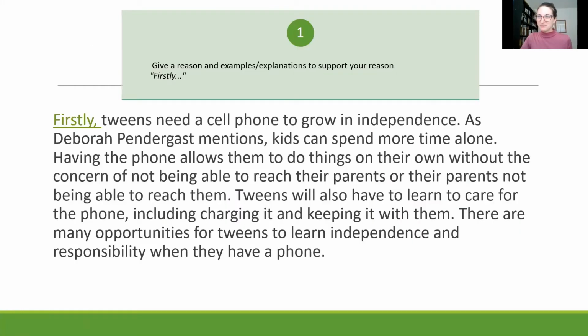Let's take a look. So for that first body paragraph, again, you're giving a reason and then giving examples and explanations. So here's my reason. Firstly, tweens need a cell phone to grow in independence. Okay, so I've given a very clear reason why we should give tweens these cell phones at this time.